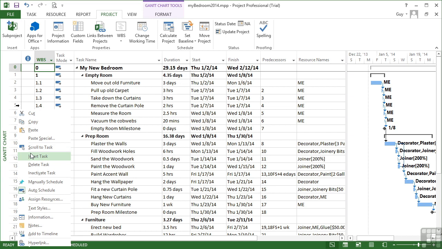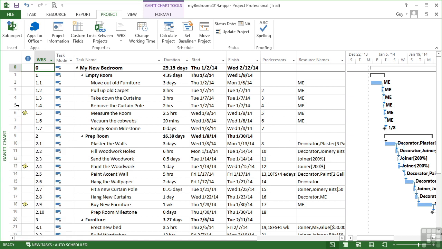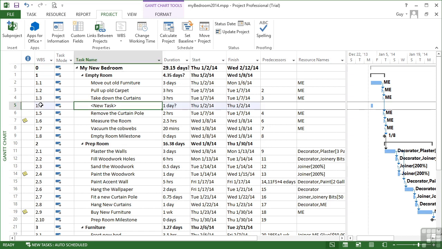If I insert a task above that, we see that the WBS numbers get renumbered. So now empty room milestone is 1.8, whereas previously it was 1.7. Because the new task is inserted, takes the next numerical order, which is 4, and all the others are bumped along 1. Now that is not ideal.